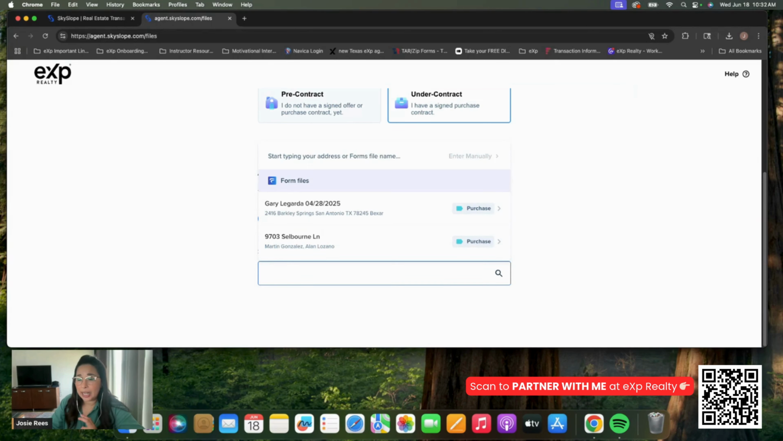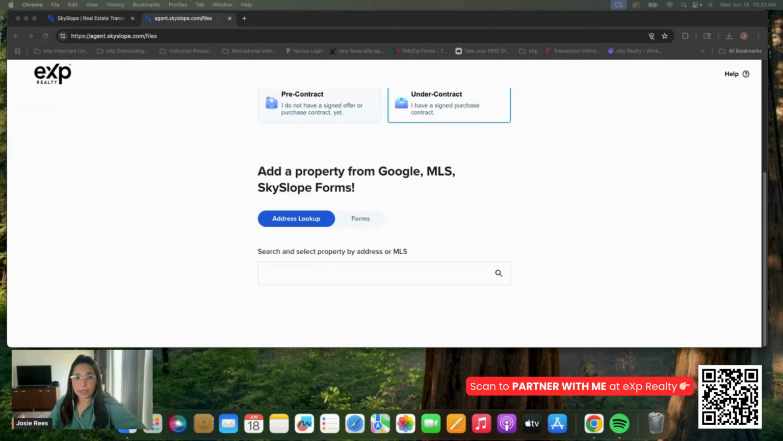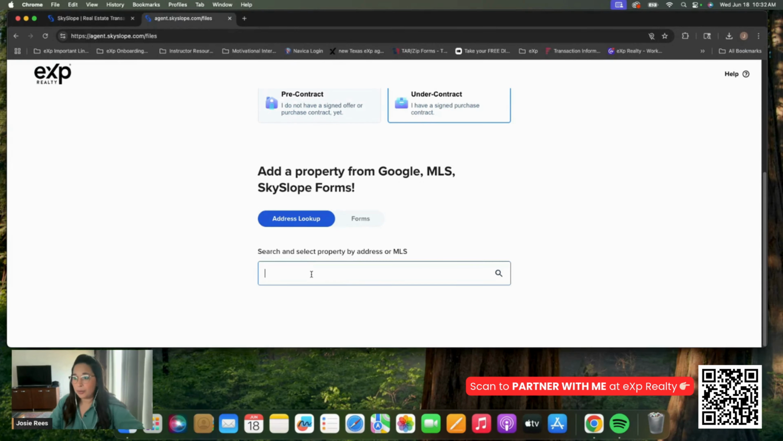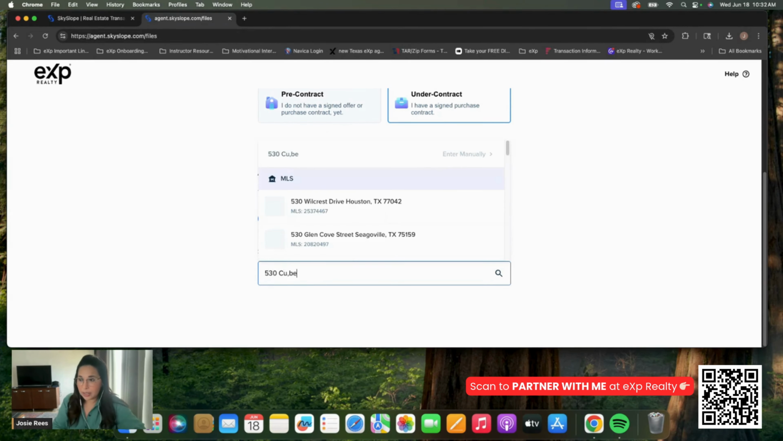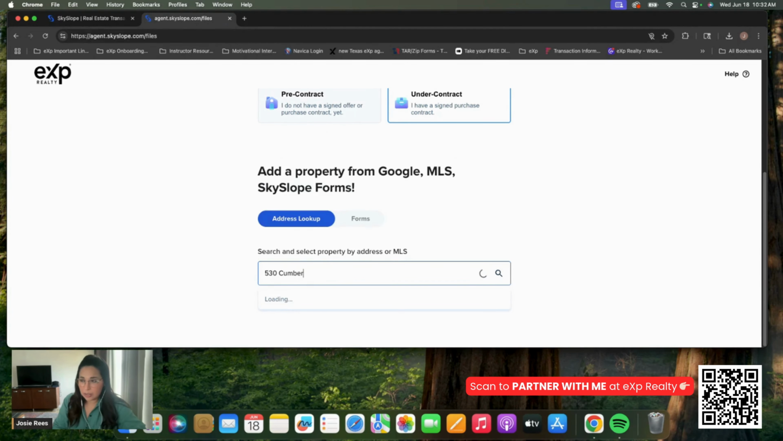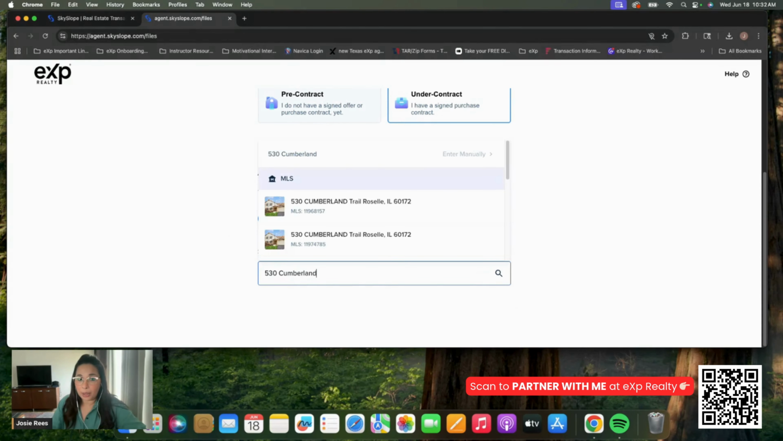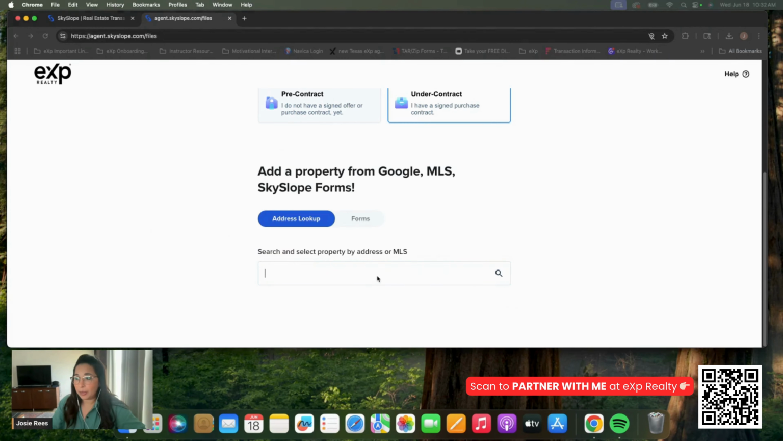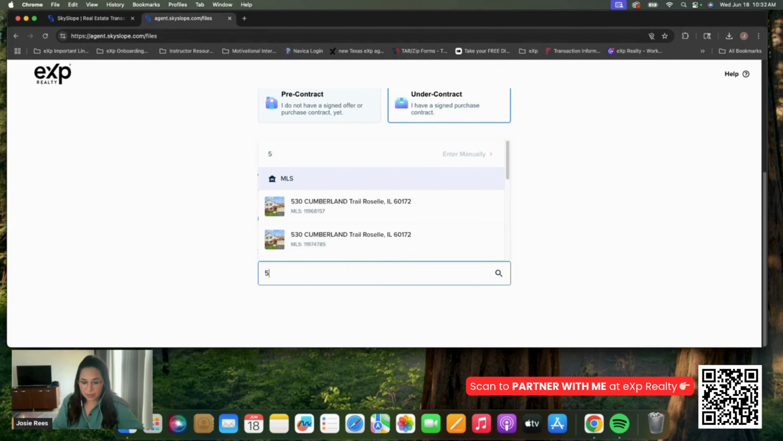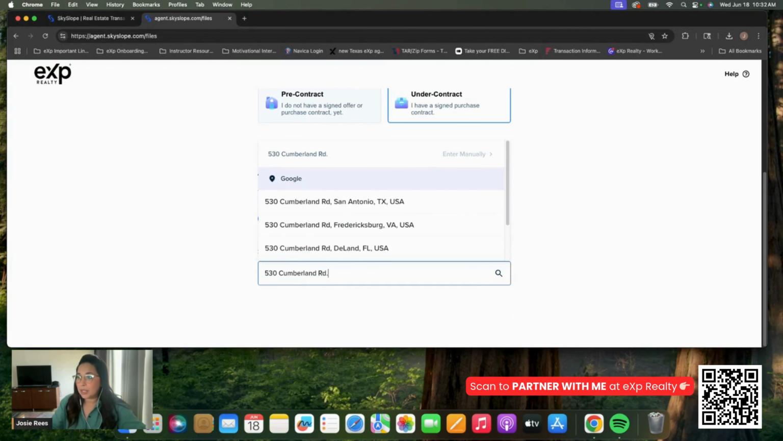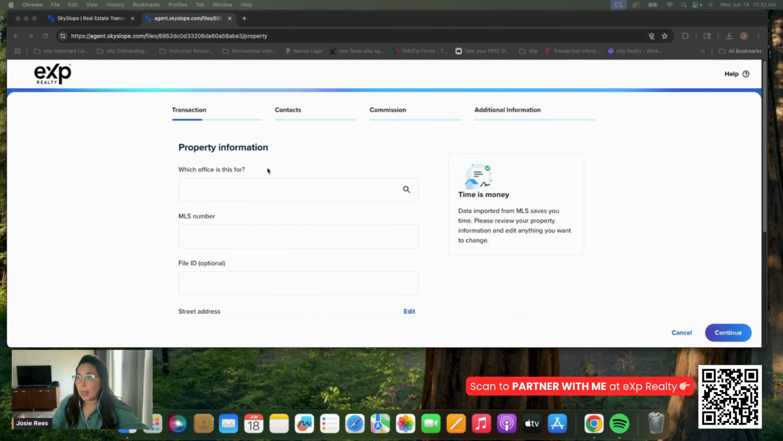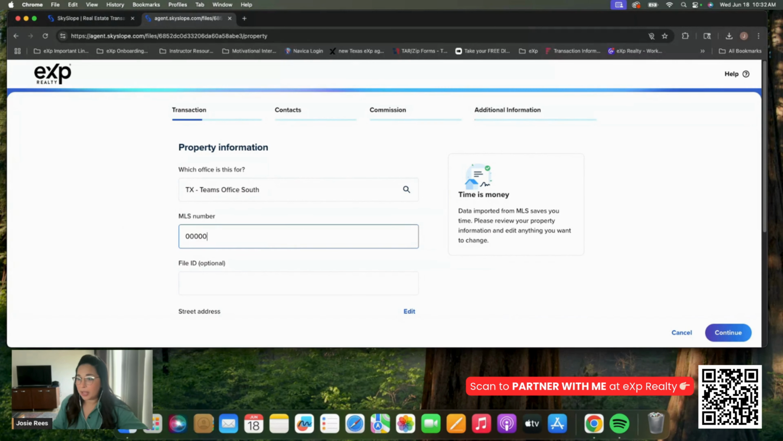And I'm going to put in the address right here. So this is for 530 Cumberland. And this is an off-market property. So this is a for sale by owner. So let's see, 530 Cumberland Road, San Antonio, Texas. All right. Okay, and this is for our South Texas office. There's no MLS number because it is a FSBO.